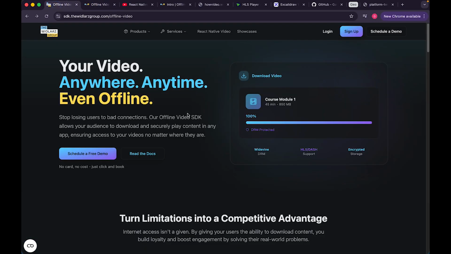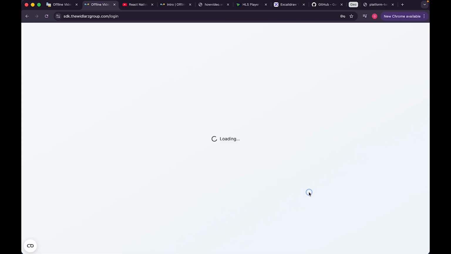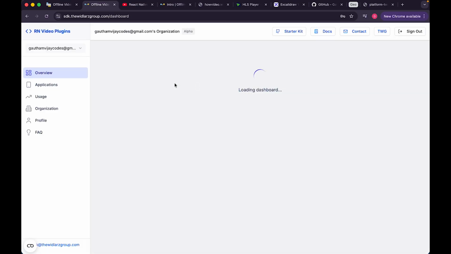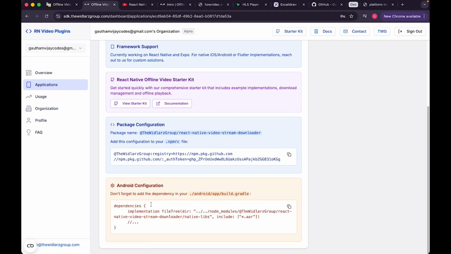Now the first thing is go to this website, click on sign up button at the top right, and then you will be greeted with this page. Right, once you are here, sign up, and once you sign up, go inside the dashboard and then create an application. So here click on create an application and create your application and enable offline SDK mode, right?